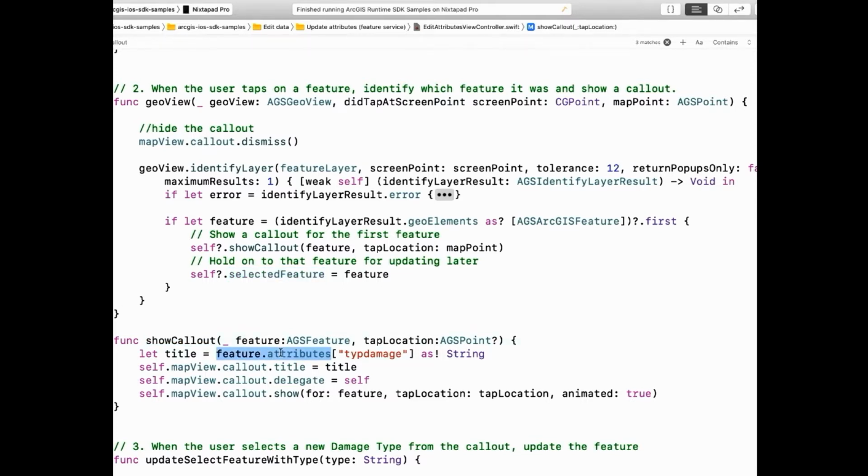In the callout, it's really simple, actually. We're just taking a look at that feature's attributes, and we've got this particular attribute that we're interested in that we know is the type ID for that feature. And we're going to use that in the title. Then we're going to show that callout for the feature. What that means is that when we interact with the callout, we get to know a little bit about the feature as it comes back.